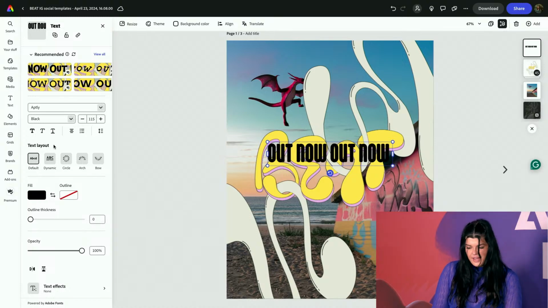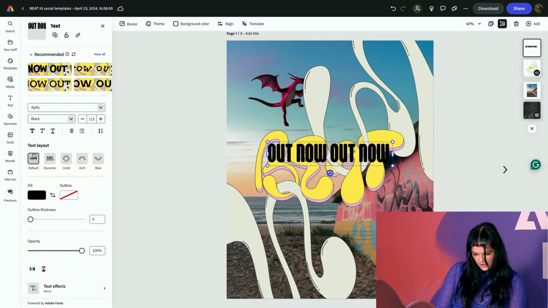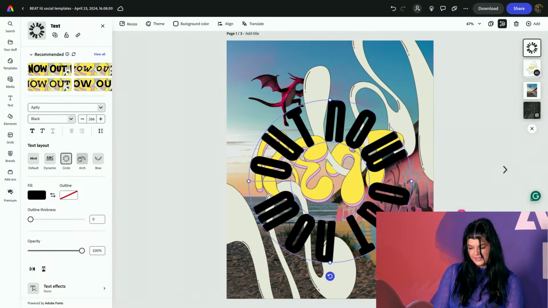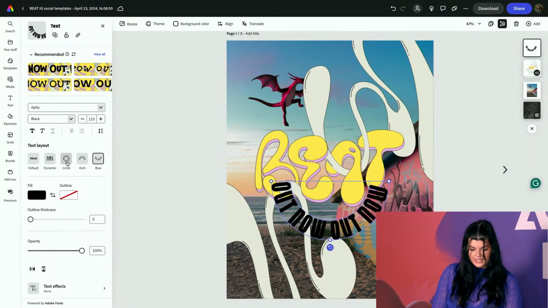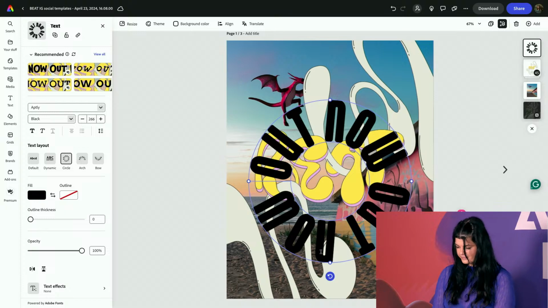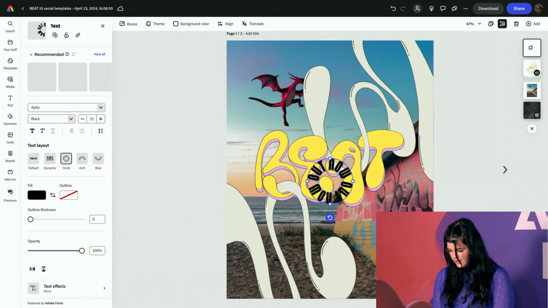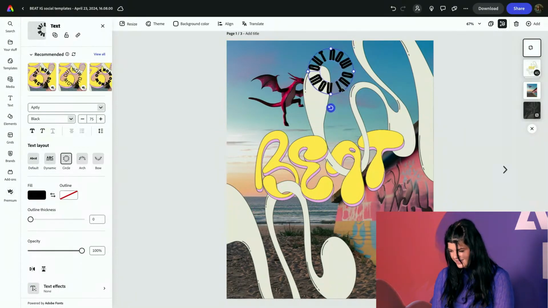Now, under text layout, we can have default, which is the default. Dynamic, which will fill the text box. Circle, arch, or bow. I'm actually going to go for circle. And then we can just drag him down. I always sleep on circle. Yeah, this is so fun.